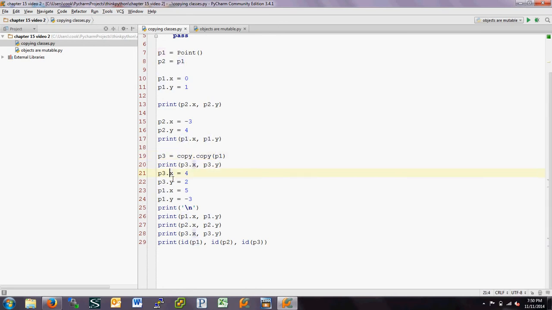But then if we change P3 and we change P1, when we come down here and print off P1, P2, and P3, we'll find that P1 and P2 again are the same. They're looking at the same piece of memory, but P3 on the other hand is going to be looking at something new. So P3 will be unaffected by these changes to P1.